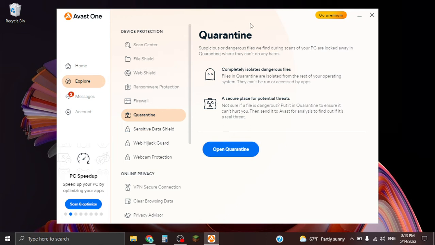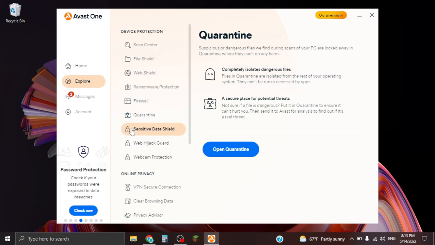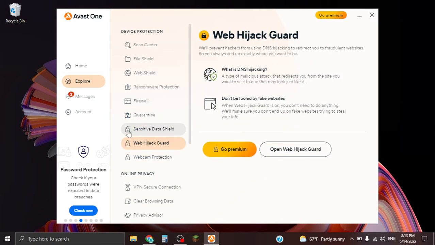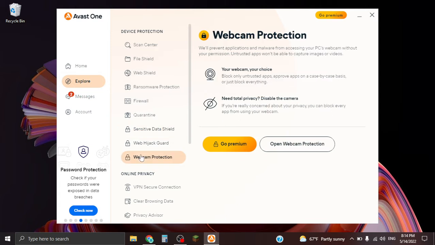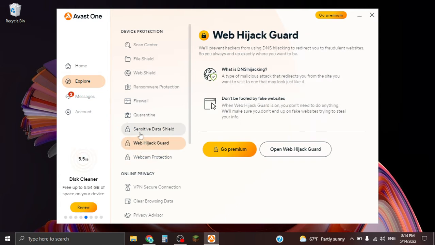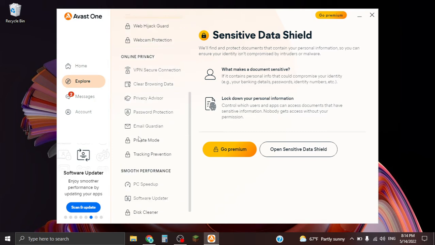Quarantine. Anything that's suspicious or malicious will be thrown into this quarantine, so it does nothing to your computer. Now, any feature with this lock on it means it's a premium thing. If I had the premium version, I would have loved to go a year. Webcam protection is very important. Hijack guard, obviously, you don't want anything of your computer to be hijacked. Sensitive data shield, whatever.